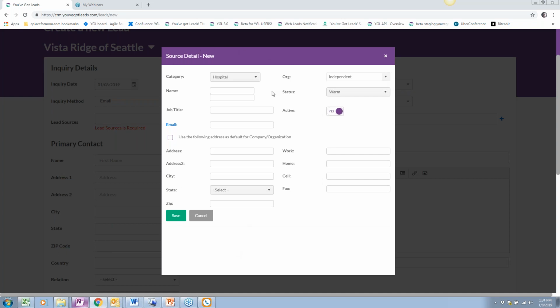And that brings up our source details window. Now here it's going to default to the category that I've already chosen. I could change that on the fly if I wanted to or needed to. But I'm going to leave it as hospital here. And of course, I would need to be able to add the specific name of the hospital, the organization.